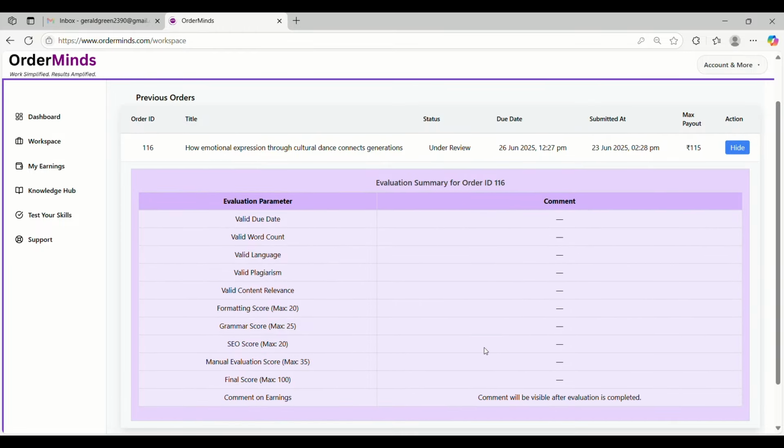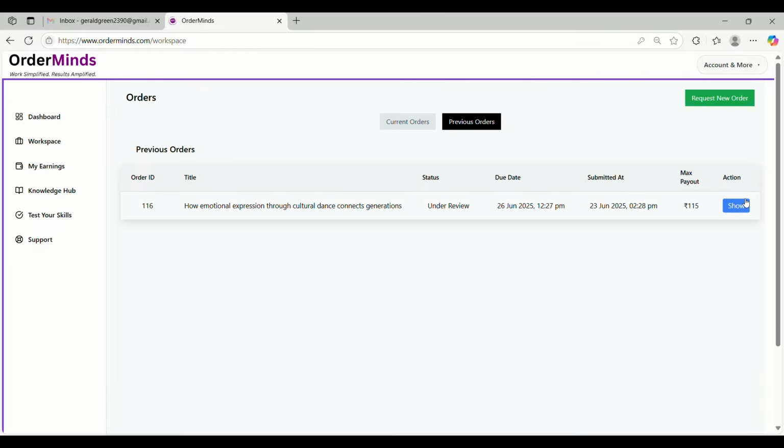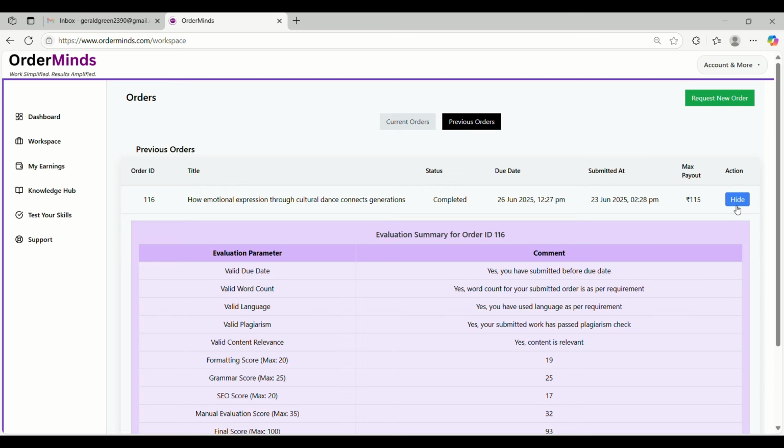This usually takes anywhere between 2 to 12 hours. If you're on a premium plan, your tasks are given priority and may be evaluated in as little as 2 hours, though this isn't guaranteed. Once your order is evaluated, the status will update to completed, and you'll be able to proceed with withdrawing your earnings. Your order has now been evaluated as the status has changed to completed. You can now click on Show to view its detailed analysis.